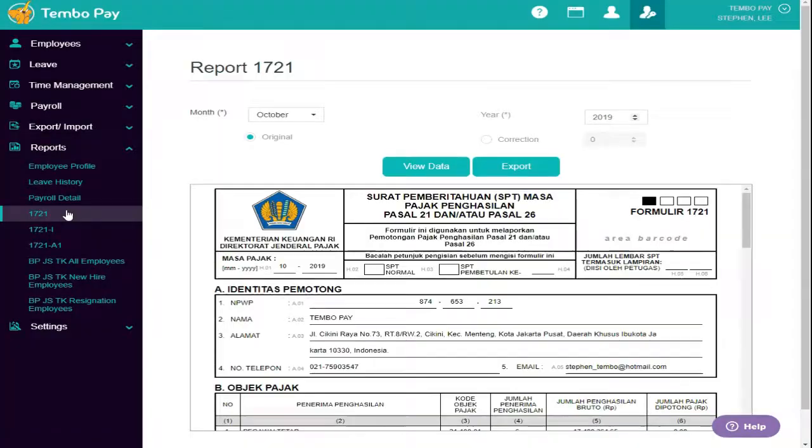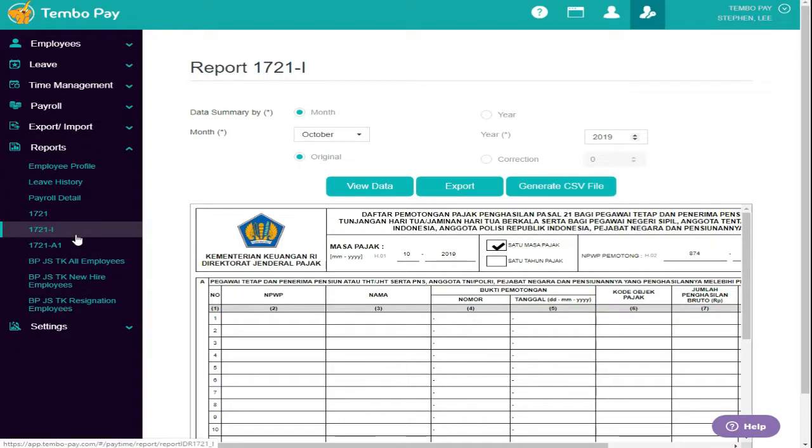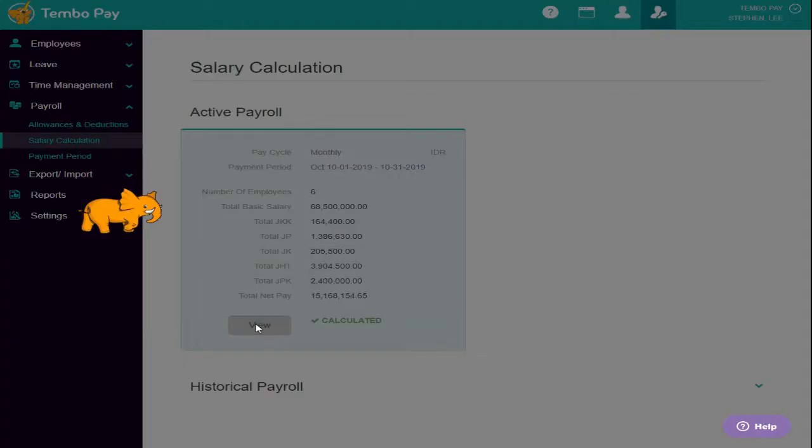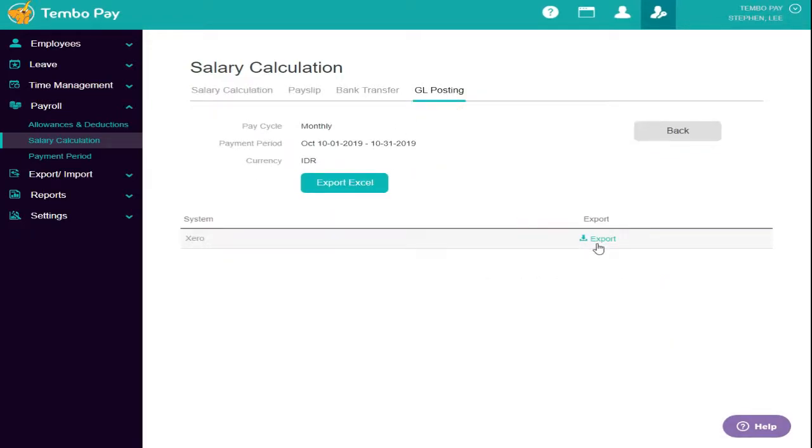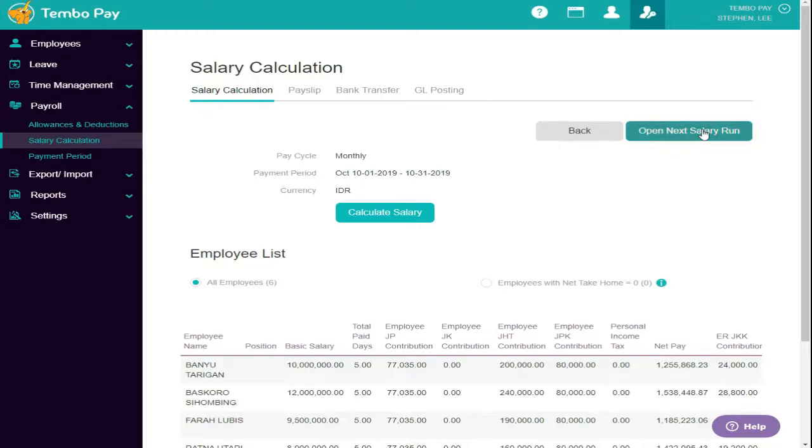The final step is to produce some of the statutory reports that are available. When applicable, export the payroll cost summary data and manually enter the results in your accounting system. When you're ready to go to next month's salary calculation, click on Open Next Salary Run.